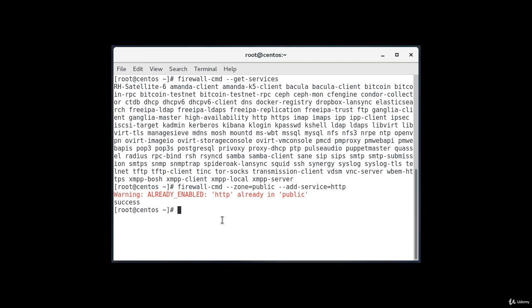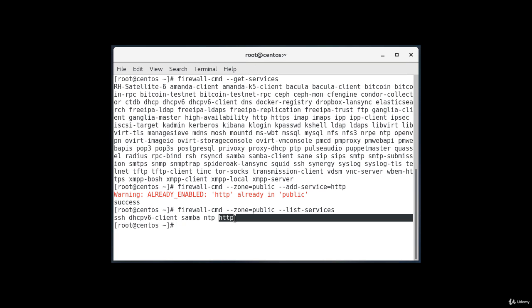We can verify if the operation was successful or not by using the list-all or list-services operations. So the way you do it is firewall-cmd --zone=public --list-services. And as you can see, we have just configured or allowed HTTP traffic, so this service is enabled.